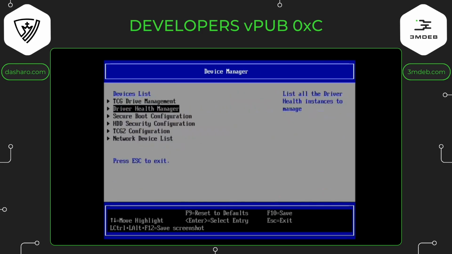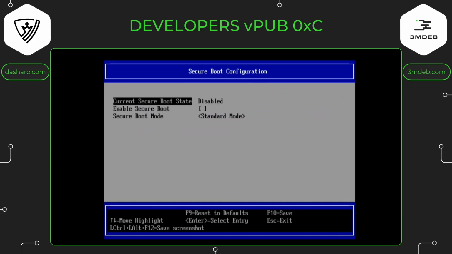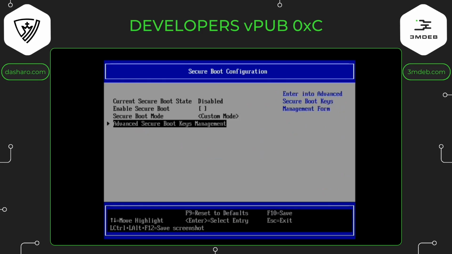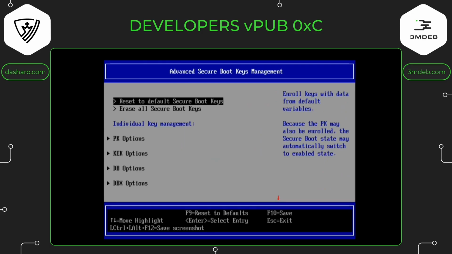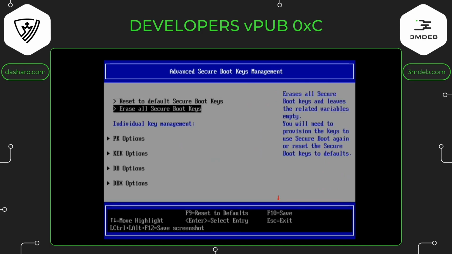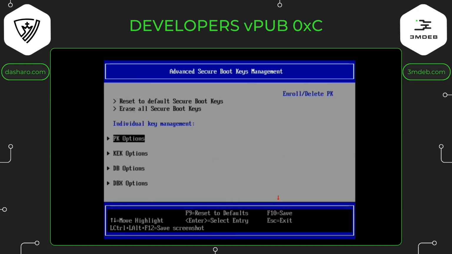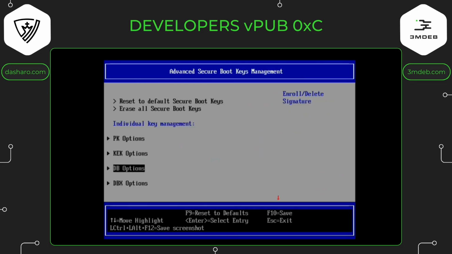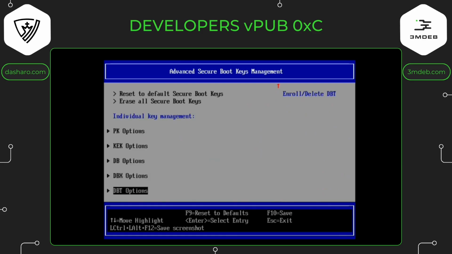Then we have the standard secure boot configuration. We have pretty much basic options here, like the enable option. And then if we enter the custom mode, we can have also the advanced secure boot keys management options, like you can reset everything to defaults, erase all secure boot keys, or modify the keys individually. Starting with PK, KEK, DB, and DBX, DBT.